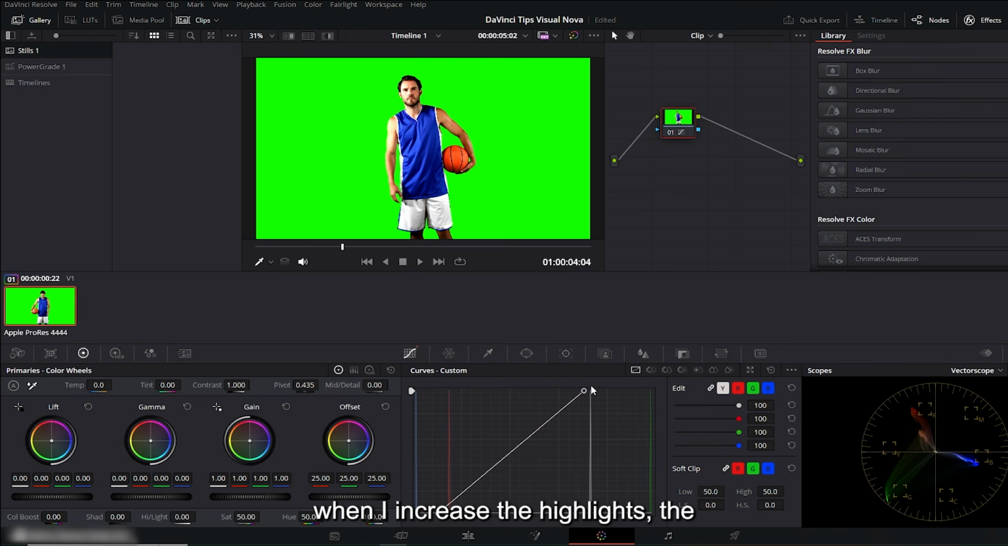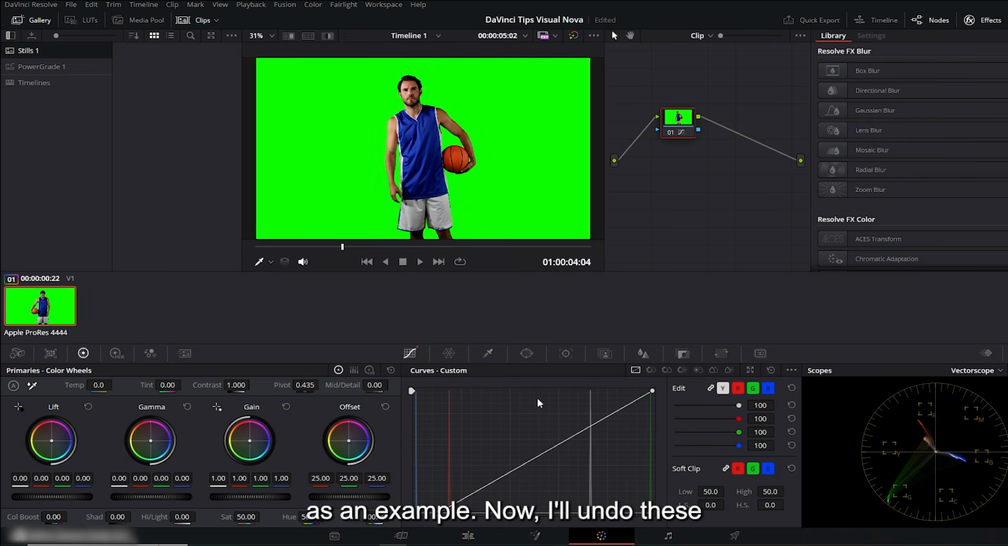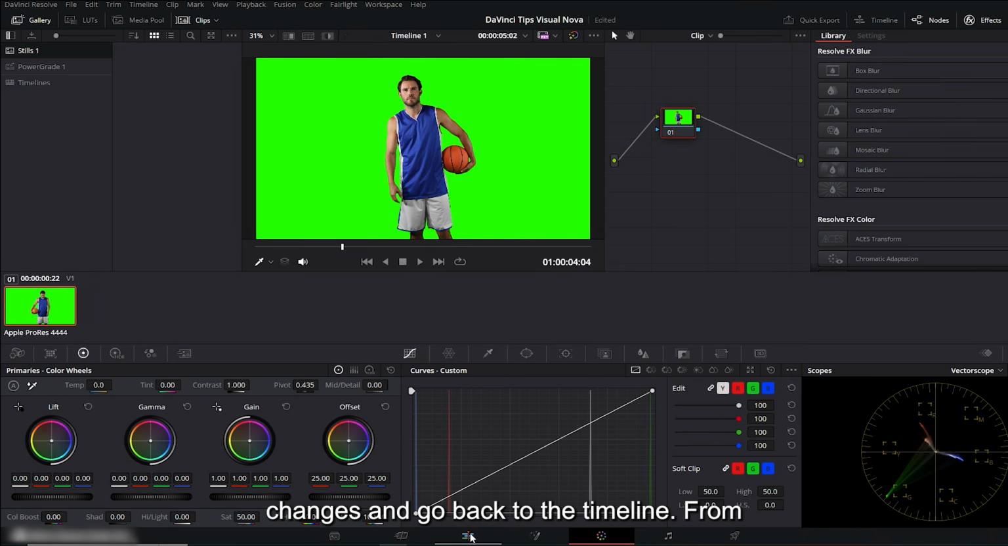As you can see, when I increase the highlights, the character's lighting becomes too intense. Normally, you don't need to overexpose your footage. I'm just showing you this as an example. Now, I'll undo these changes and go back to the timeline.